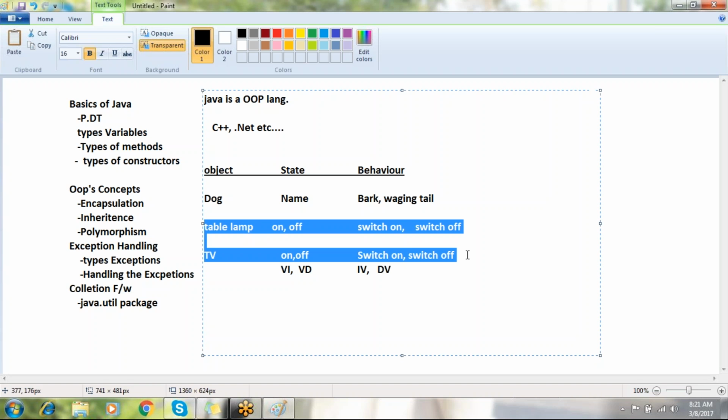What is the benefit if we are using object-oriented programming? The benefit is that two or multiple objects in the world have some common state and common behavior. If you write the code one time, then you can use that code for many objects. Code written for a television's switch on and switch off.